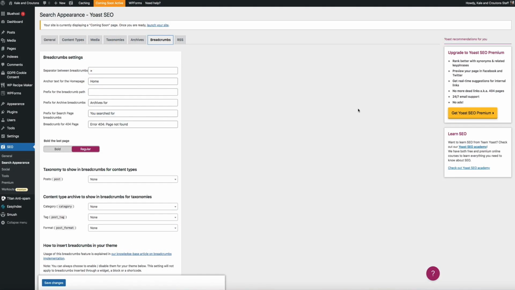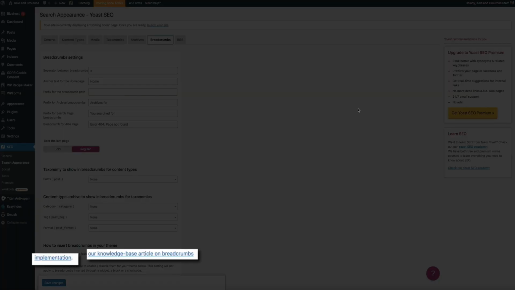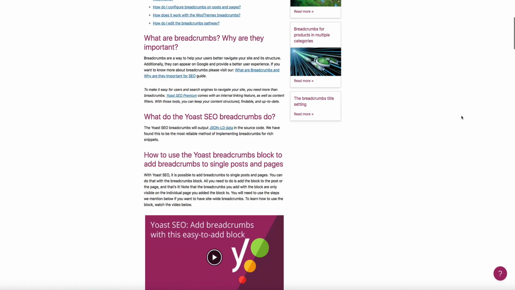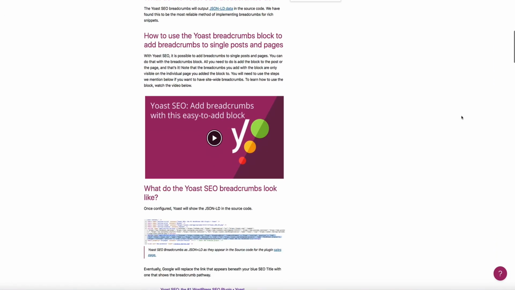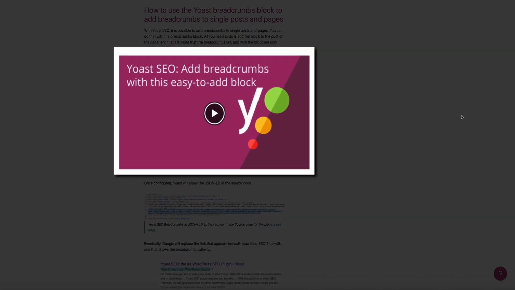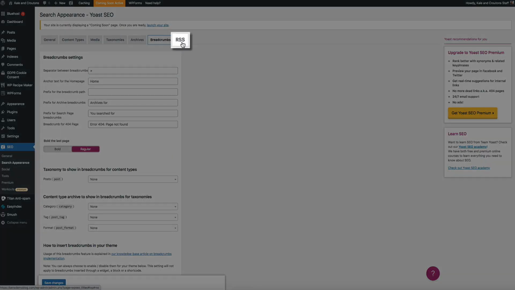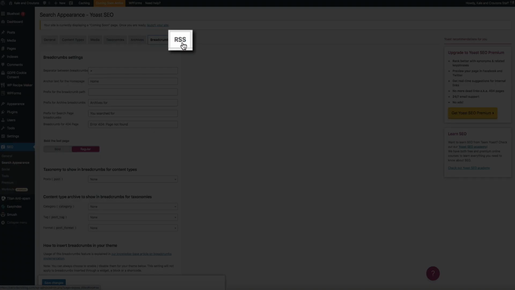Then, within the Yoast breadcrumb settings, you can get specific on how you want them to display on your site. Now, it could sometimes get confusing if you're new to the topic, so I recommend checking out this link here, where Yoast has created a helpful article on how to implement Yoast SEO breadcrumbs, and they also have a great video that walks you through the implementation process as well. All right, moving on. Next, we have the RSS settings.